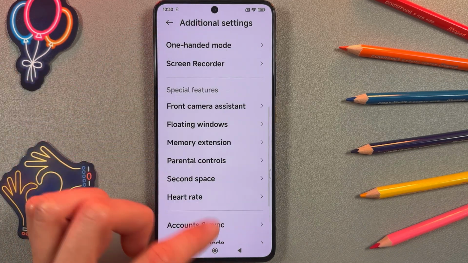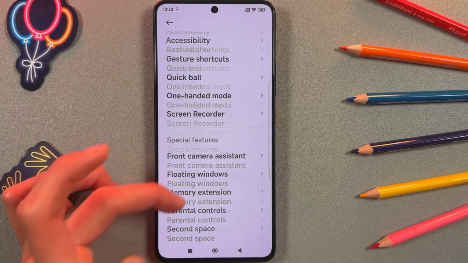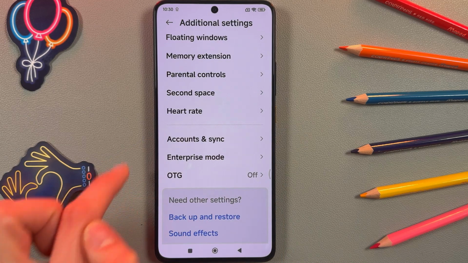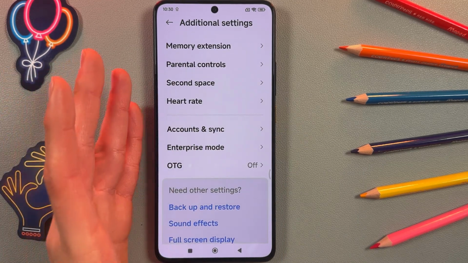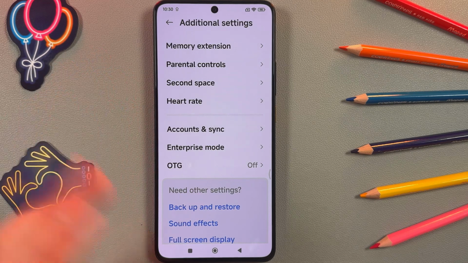And even right here in the additional settings we can check we no longer have the option to go to the developer options, so it means that we turned our developer options off.